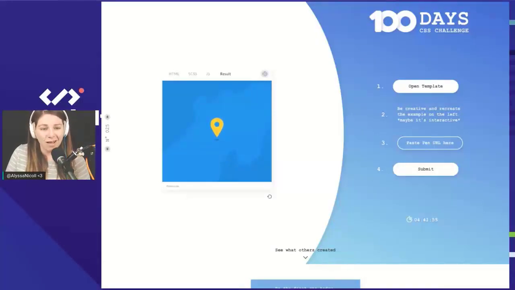And yeah, I think we're just going to go ahead and tackle the number 25 challenge. And I would absolutely freaking love to see what you guys can come up with. Tackling day number 25. Okay. Cool. So yes, like I said, 100dayscss.com. And if you go there, you can click the open template button.